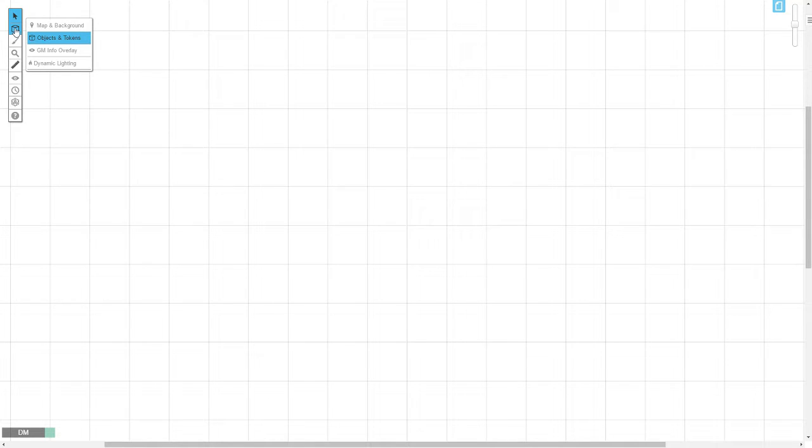This is a very important little tool. This selects what layer you're on your page. As you can see, each page is made up of four layers. There's your map and background layer, which is going to contain exactly what it sounds like, your map.